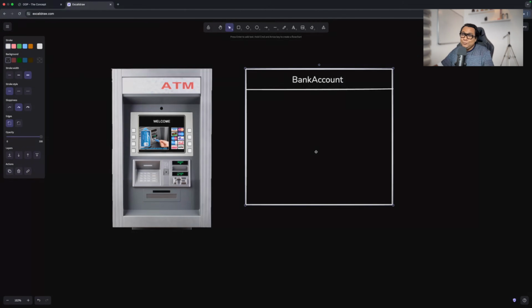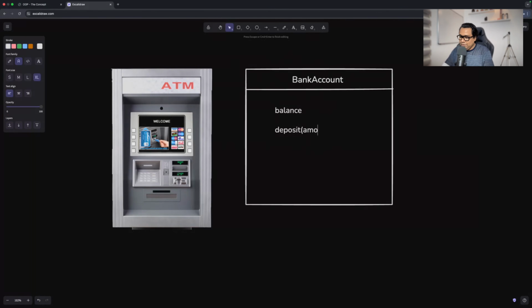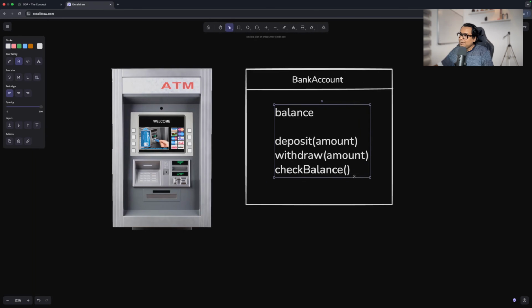If you want to think it through this diagram, let's talk about the bank account itself. In the bank account, what are the properties that you can deal with? Some of the properties, for example, a balance. And then what are the different kinds of actions that you will be dealing with? One is deposit. You will be depositing an amount. Then one could be withdraw. You will withdraw an amount. And there could be something called check balance, through which you can check the balance. So let's say a bank account has these properties and these methods.